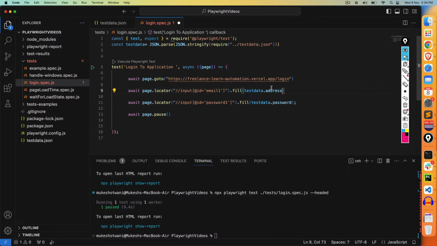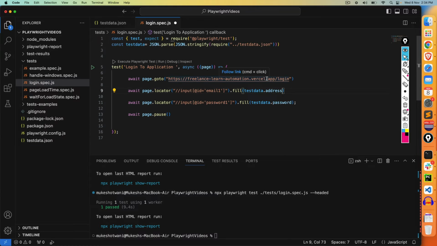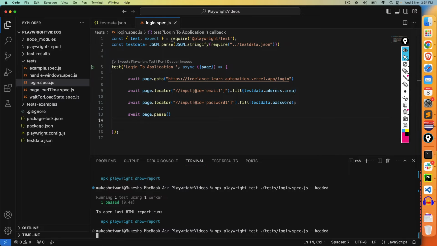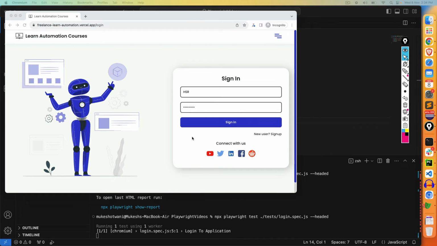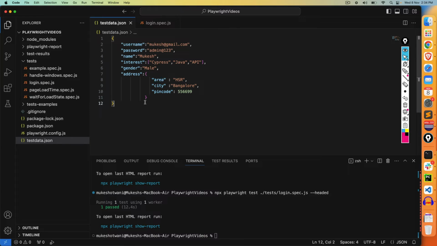address. After address, I want to access area. So dot area. See, it entered area here. I know it's not a proper example. Instead of username, I entered the area name, but our main motto was to check if we have a nested JSON value, how you can take it.